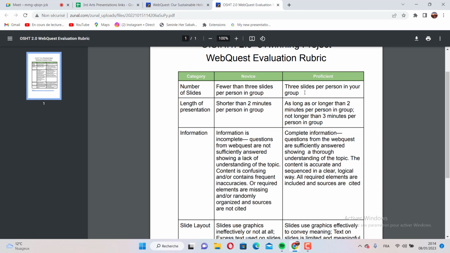Okay. Then the length of the presentation. How long is your presentation? Shorter than 2 minutes per person is not good. If you are 4 people, then 8 minutes, that's not good. It should be longer than 2 minutes, but not longer than 3 minutes per person. Let's say, if you count 4 by 3, that is 12 minutes. Let's say 15 minutes per group. When you go in front of the class and present your work, it should take from 12 to 15 minutes for the whole group, divided as 2 to 3 minutes per person.